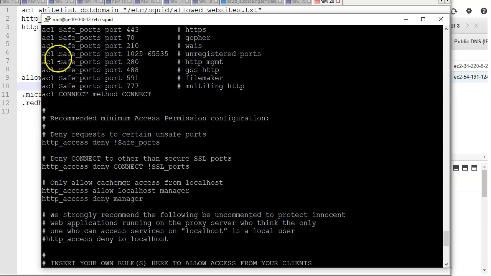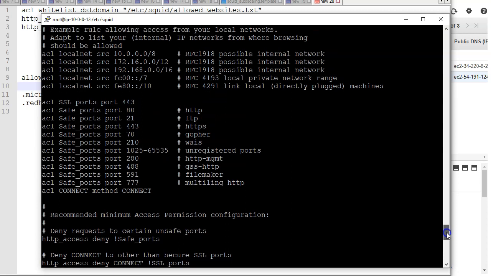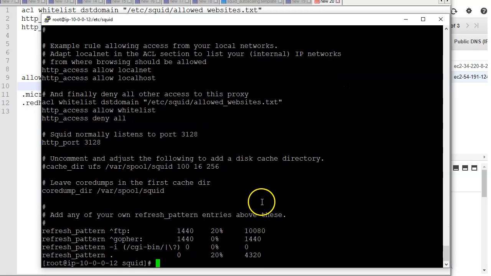In this file, there are ACLs defined at the top, and after that, there are different statements written. For example, here you see HTTP access deny non-safe ports. And what are the safe ports? You can see all of these are safe ports. So if a request comes to anything other than these, then it would deny. If it is coming to these, it will allow. So let me show you now the current file.